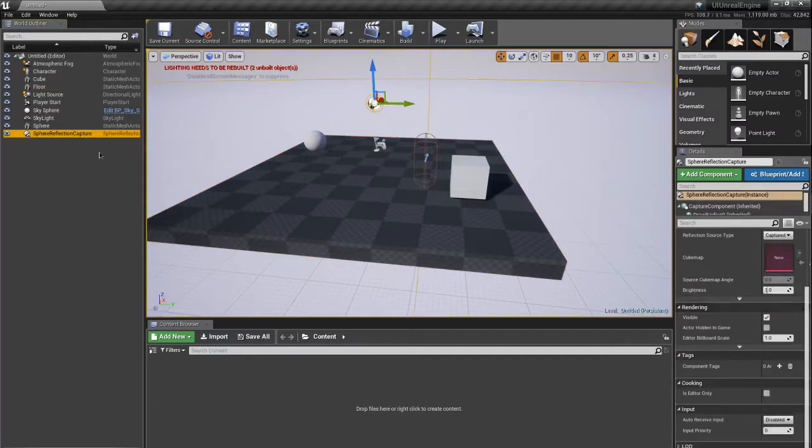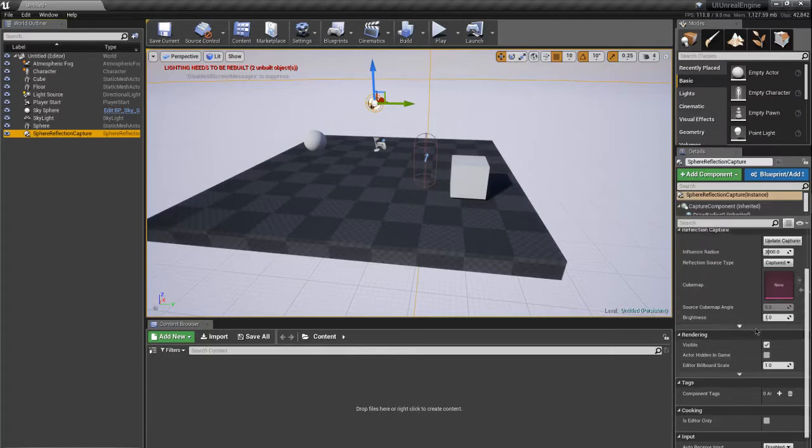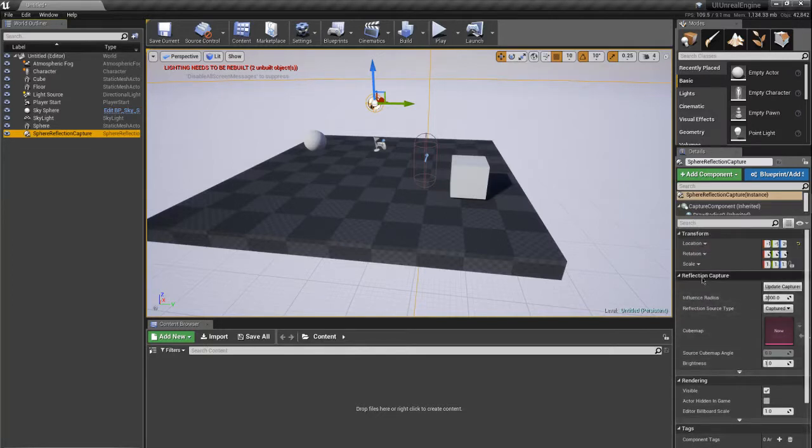Now, let's take a look at sphere reflection capture. Pretty much the same thing, only influence radius, reflection source. So you can go from captured scene or specified cube map, and then you can specify a cube map.